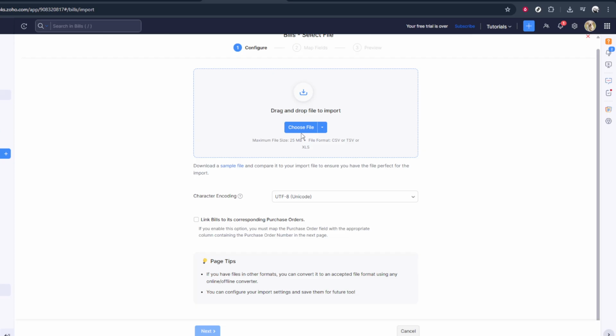On the import screen, you'll see a button that says Choose File, or something similar depending on your browser. Click on Choose File to open a file picker window. From here, locate the file that contains your bill or receipt details. This might be a PDF, an image, or more commonly a spreadsheet or CSV file exported from another system. Select the correct file from your computer and confirm.